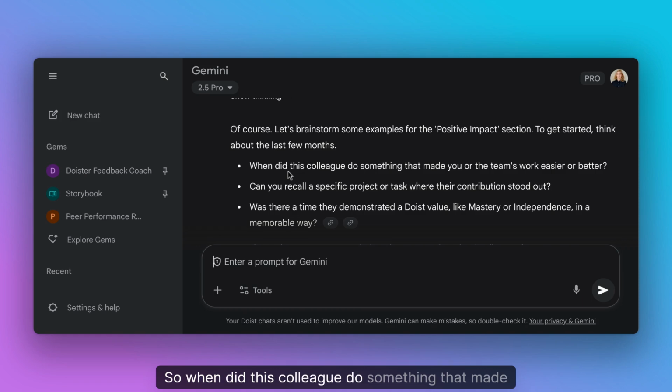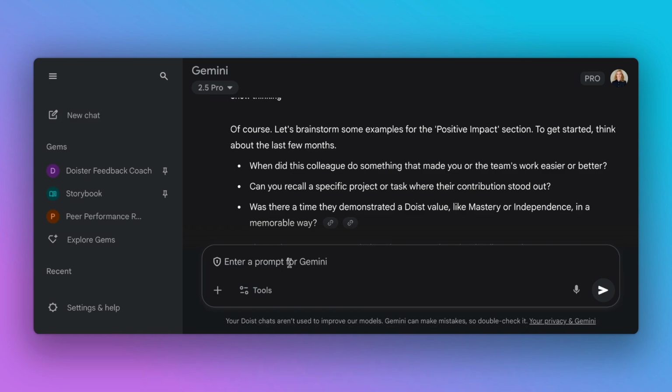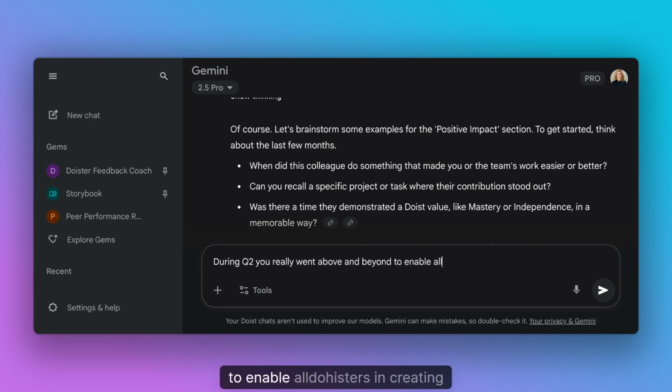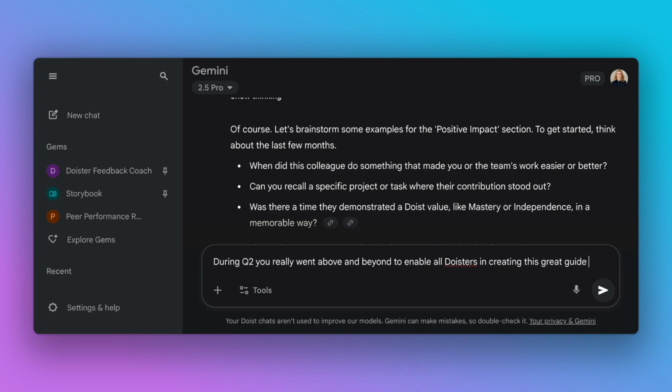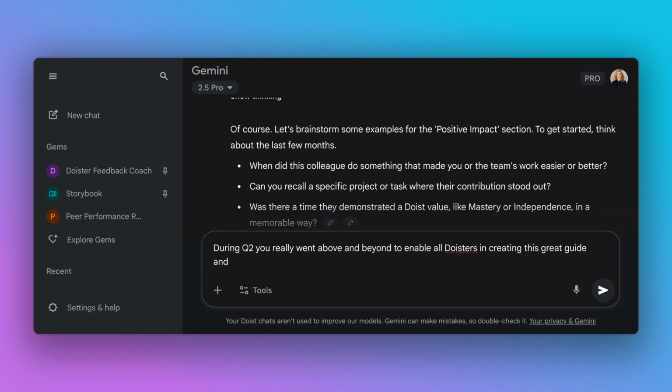So, when did this colleague do something that made your team or work easier, better? So let's use Andrew, for example. During Q2, you really went above and beyond to enable all doers in creating this great guide on how to use Gemini Gems for feedback writing.